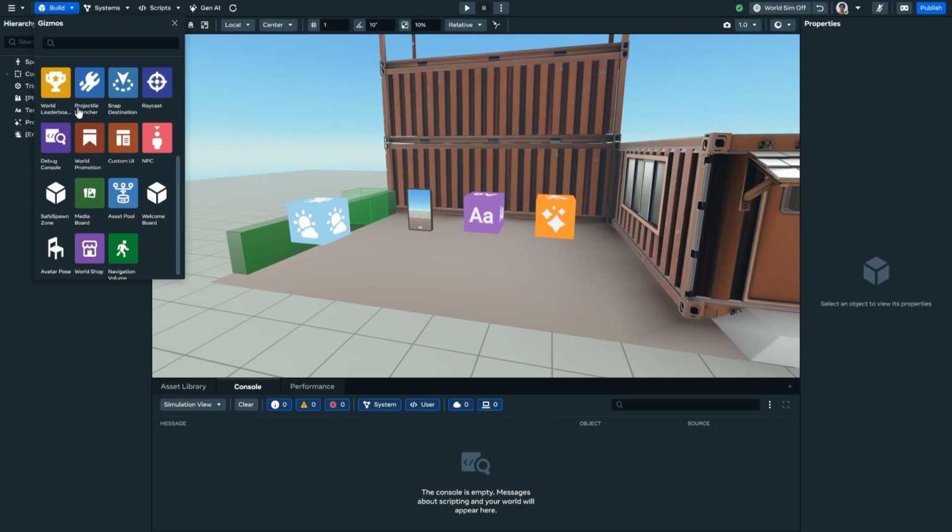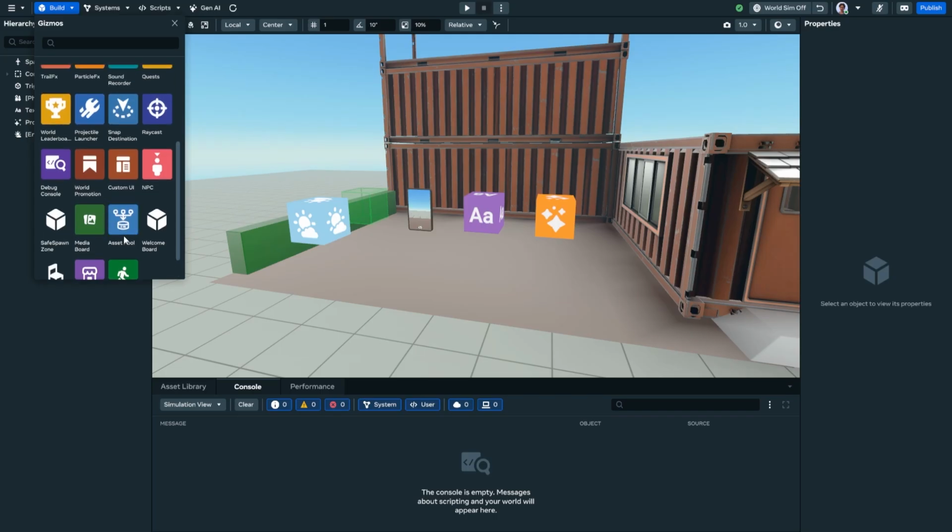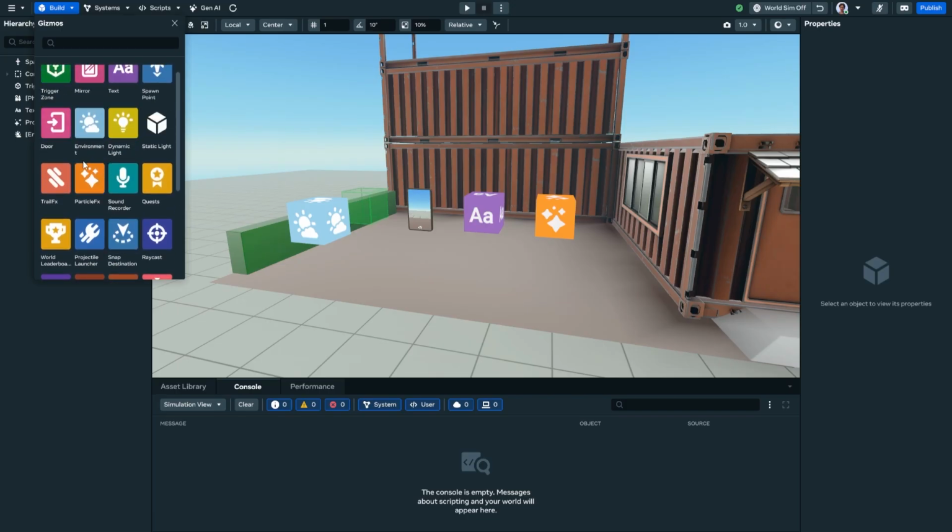Second, it allows for rapid prototyping. If you want to quickly test an idea for a game mechanic, or add some visual effects, or change the skybox, you can do so by using gizmos and prototype it in minutes, speeding up your development process. Gizmos also provide reliable and pre-tested functionalities, some of which come directly from Meta. You don't have to worry about bugs in these basic mechanics as they're handled by the gizmo itself.